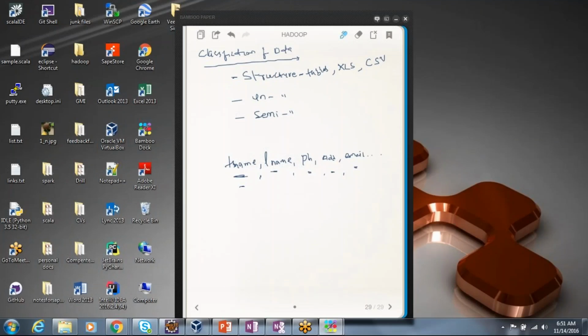There are so many CSV files. Are you sharing your screen? Am I not sharing my screen? Oh, I'm sorry. Not able to view, guys. No problem. Are you guys able to see my screen now?